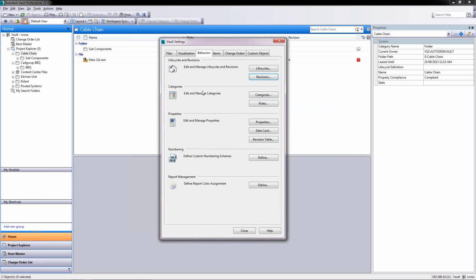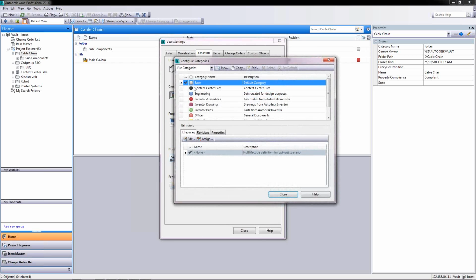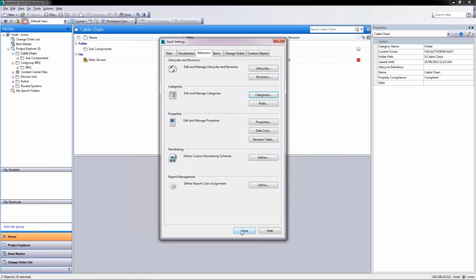Okay. So what I've shown there is when a file comes in, it looks at the rules. It says, okay, are you on the IPT, or do you have a file name with IAM? It automatically gets assigned to that category, and in that category will say use the particular lifecycle and use a particular revision. Okay, so let's see that in action.